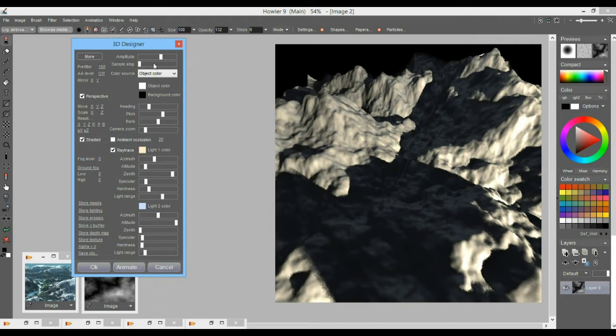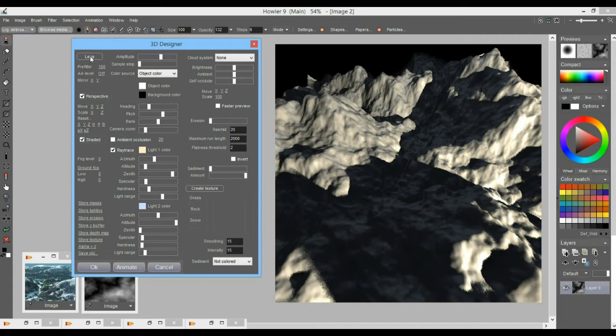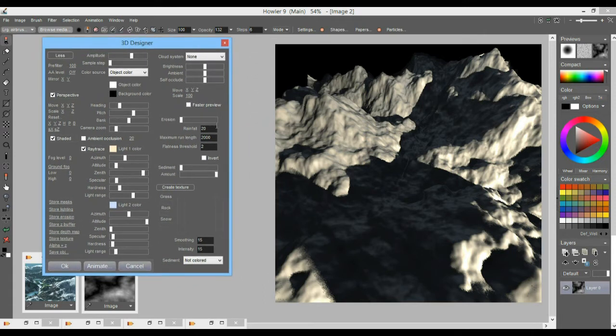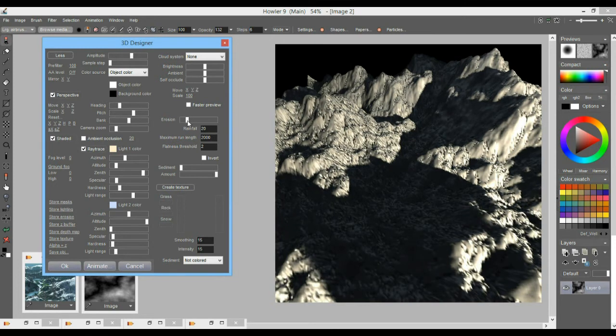Now let's add some erosion. Where do we go? Well, there is a more button you need to click here first, and that button will give you additional functionality. That's also where the erosion is, and the sediment, and there's also some sediment coloring, but only if you enable creating a texture in the first place. Let's first do without that. So let's start with erosion. When you click on erosion the first time, it may take an extra second or so, because it needs to calculate that erosion map.